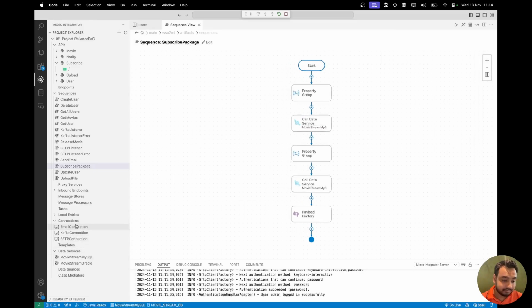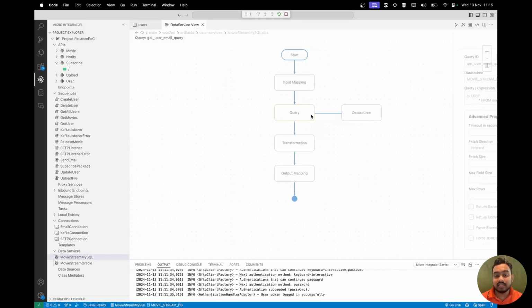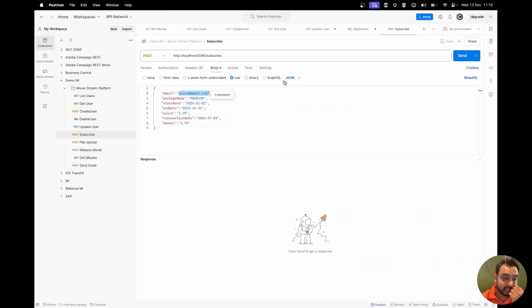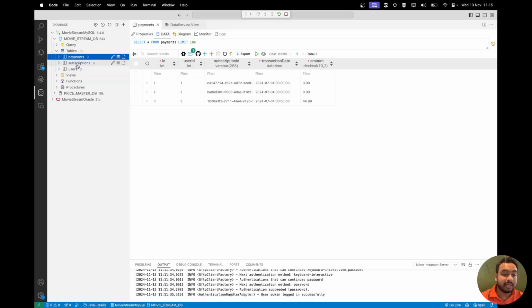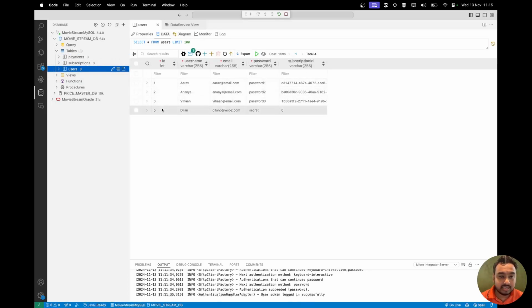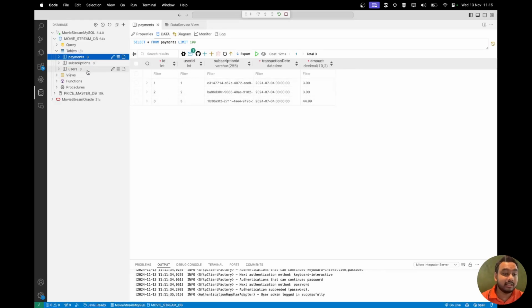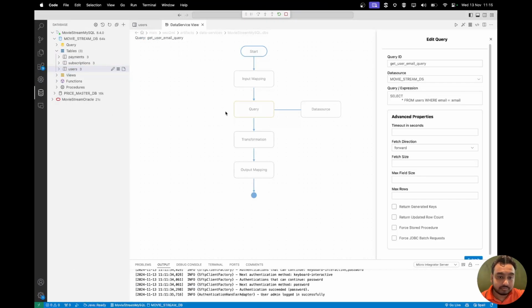So let's go to the MySQL data service and get user email here. You can see in here what it does is it gets the user information for an email. The reason I'm doing this is to update the tables we saw earlier: payment, subscription, users. To update the subscription table, we need the user ID. For payment, we need the user ID. But as the request, we are just getting the email. So before we proceed, we need to use this email to get the user ID. That's why in the data service I am getting the user information for an email.